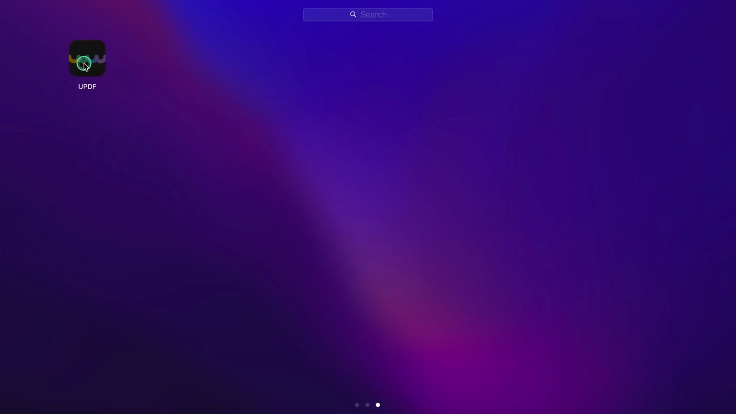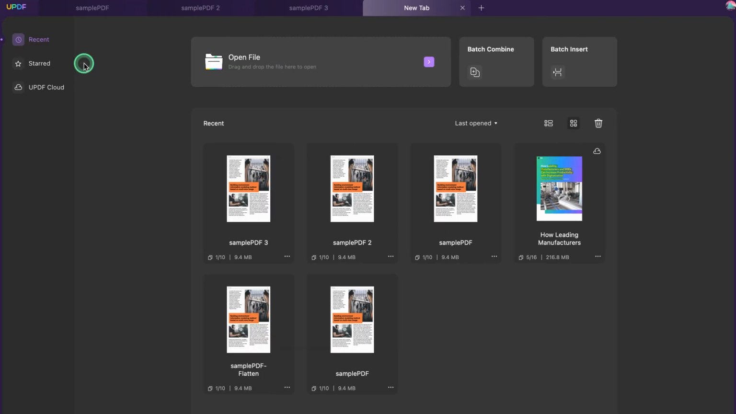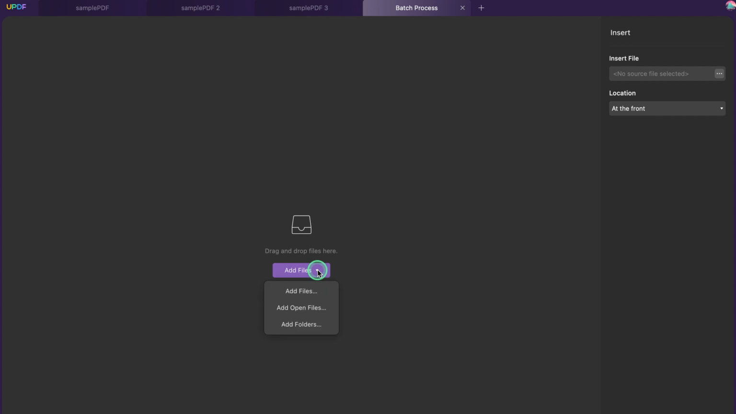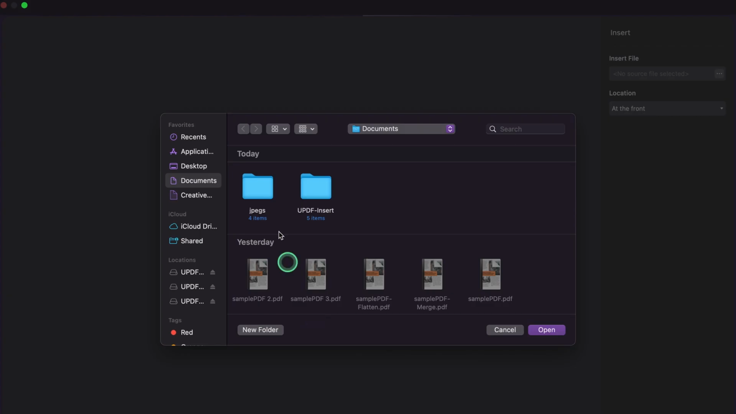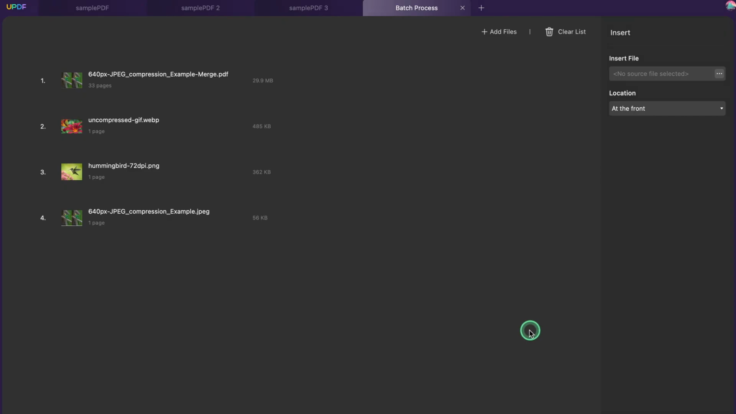Step 1. Launch UPDF on your device to explore the home page of the innovative tool. Now move to the Batch Insert feature and hit it. Step 2. On the very next window, you will get the Add File button that will contain Add Open Files, Add Files, and Add Folders options in the drop-down list. Select the Add Files option to insert all the JPEGs. Moreover, if all your JPEGs are saved in a single folder, you can choose the Add Folders option. Import the related files into this tool and check if they are good to go.